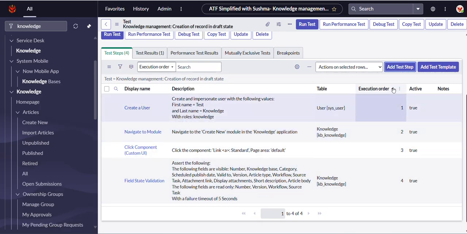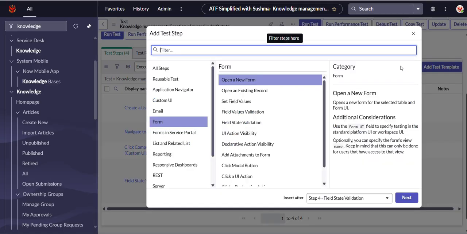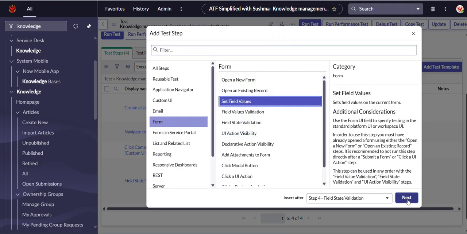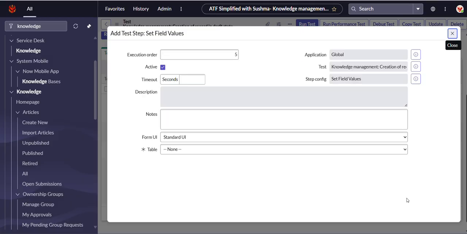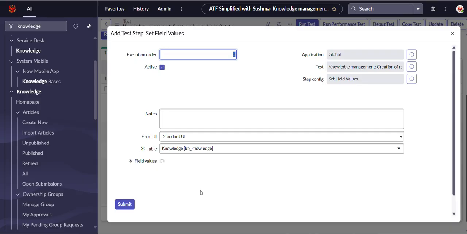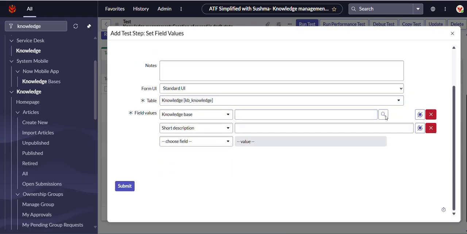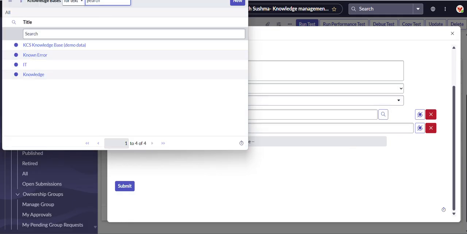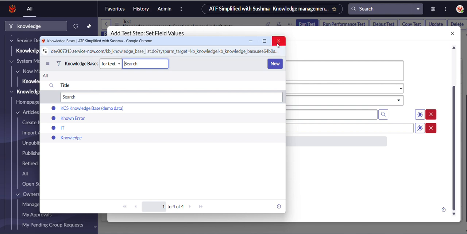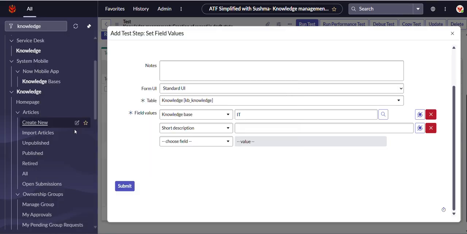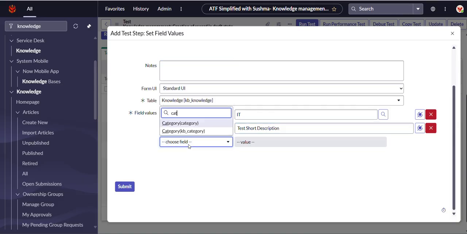After the fields are validated, next thing I would be doing is filling the mandatory information so that we can submit the form. For that, I'll be using set field values. Okay, when we select it, we select the knowledge base. And I would like to fill a few other fields like category.